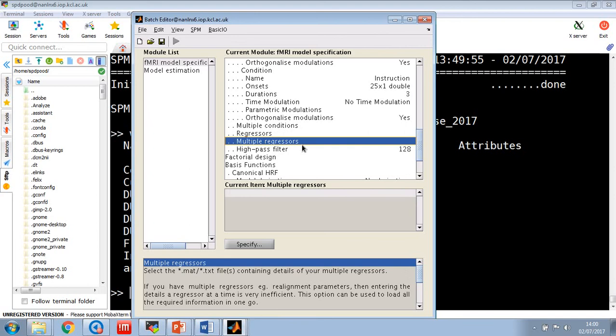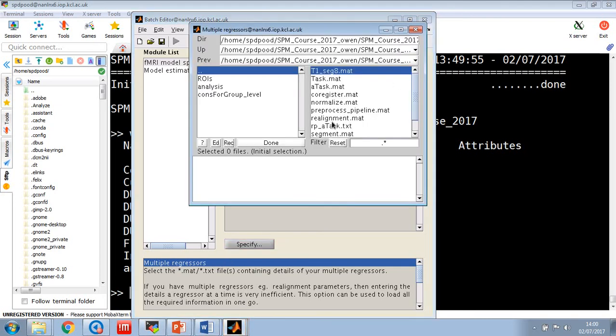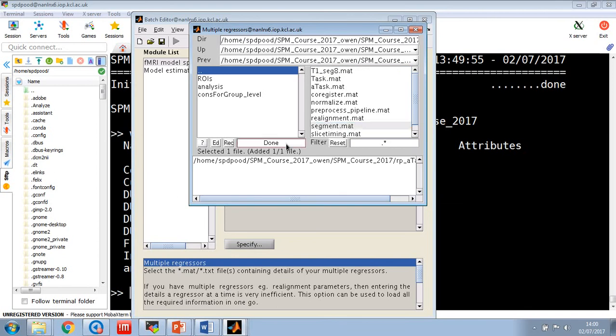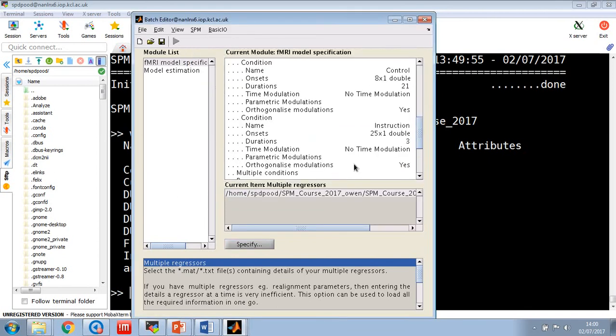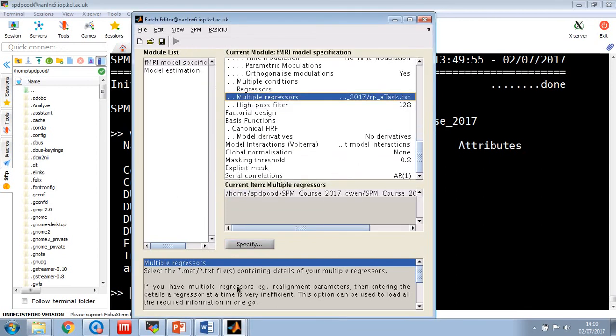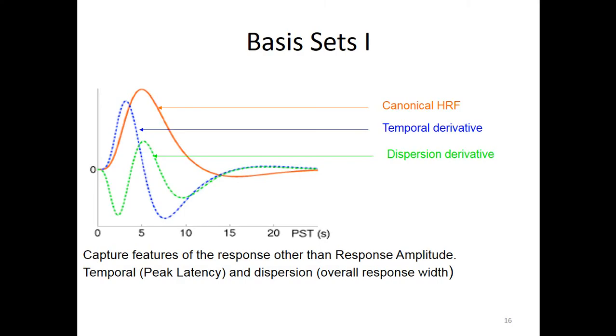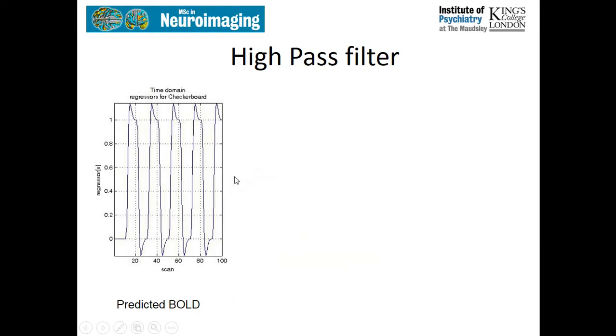But we do often, as I said before, want to control for motion parameters in the model. So here, multiple regressors allows us to input a mat file or a text file that has a collection of nuisance regressors. So in our case, we're going to select our RP file. And we're pretty close to being done with this. So let me go back.